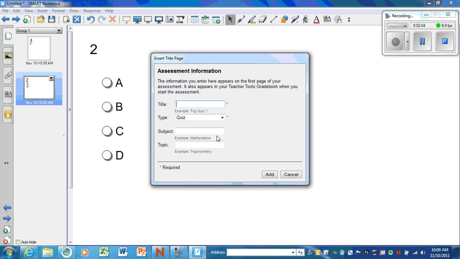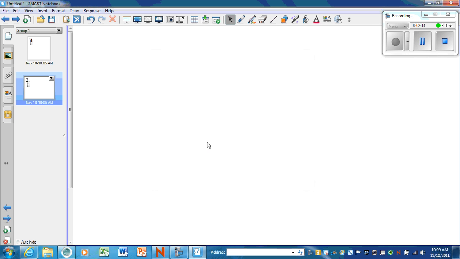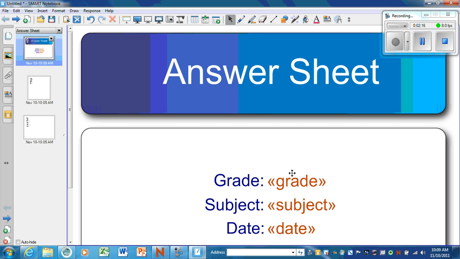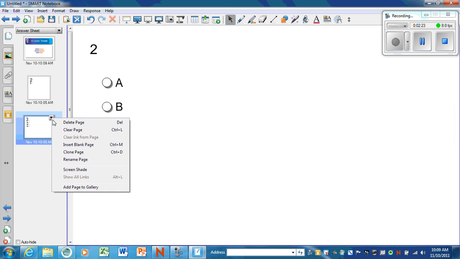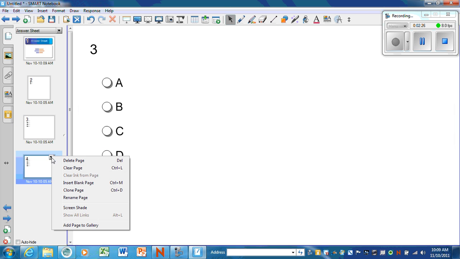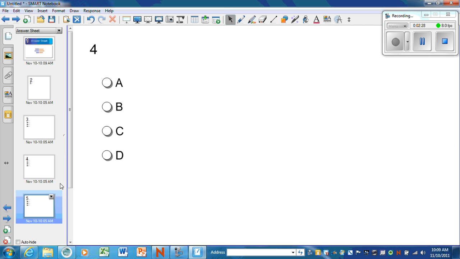Enter a name for your question set. We'll call this Answer Sheet, and click Add. You can come back and edit your title page to match your assessment later. Continue cloning pages until you have the desired number of slides to match the questions in your assessment. There is a limit of 40 questions per set.